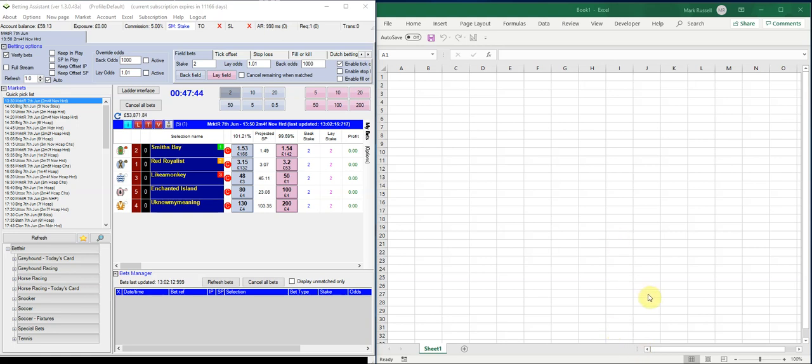In this video, I just want to show you how you can use the bet results sheet in Excel to record your bets that have been triggered from Excel. So first of all, I've already opened up Excel. As you can see, it's just a blank worksheet.